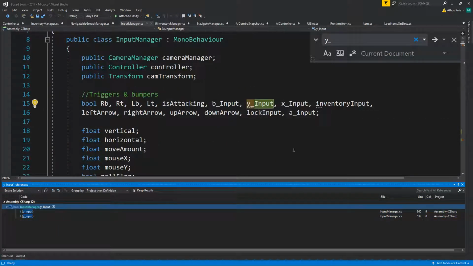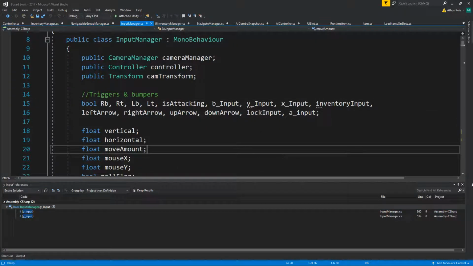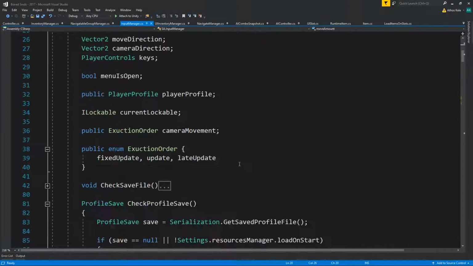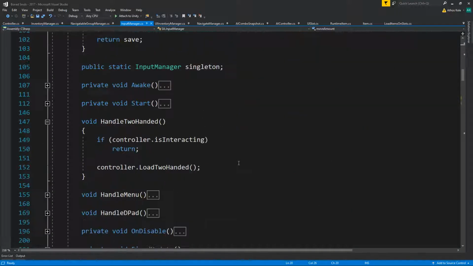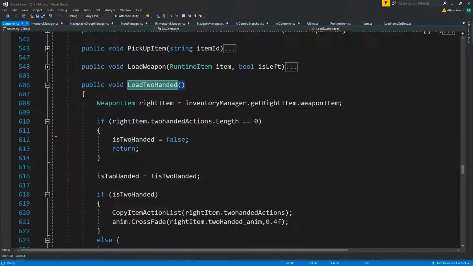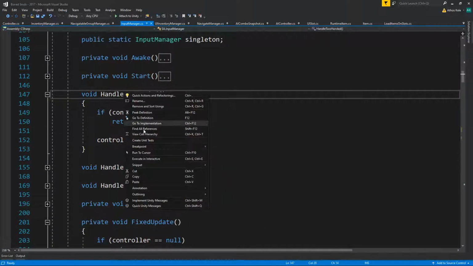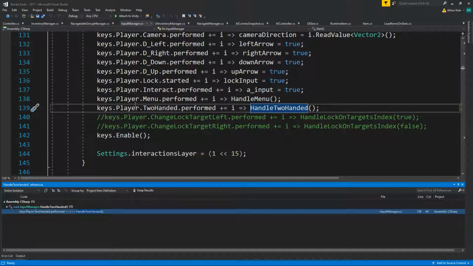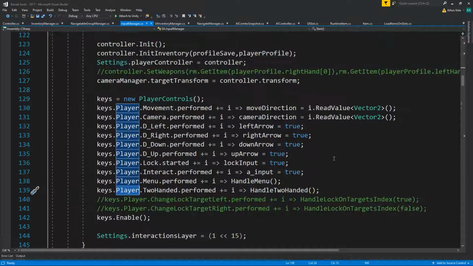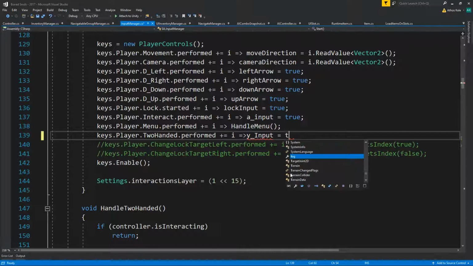Oh, we never check for Y input, but how do we do the 200 then? Save, load 200. Yeah, that's weird. Handle 200. Oh, we added it. Oops. Yeah, okay, so this needs to change. This needs to be Y input equals true.